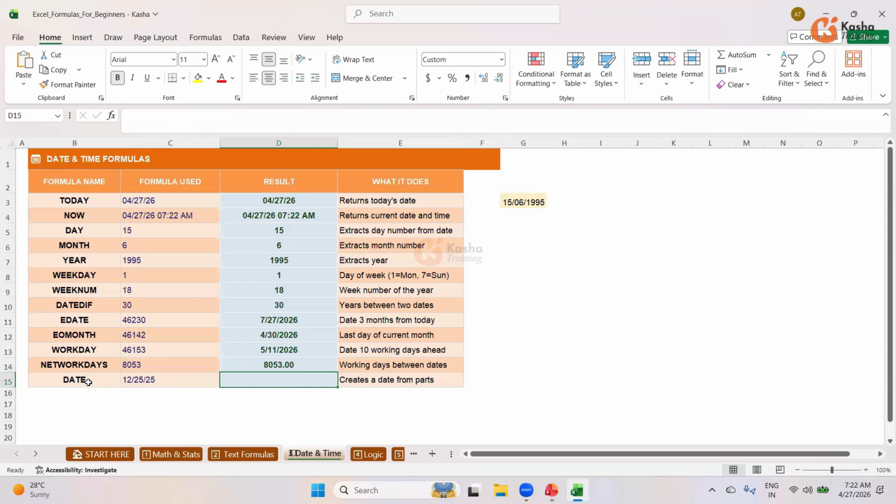And the last function we have here is DATE, which creates a date from parts. So what I'm going to do, I'm going to give an equal to sign.